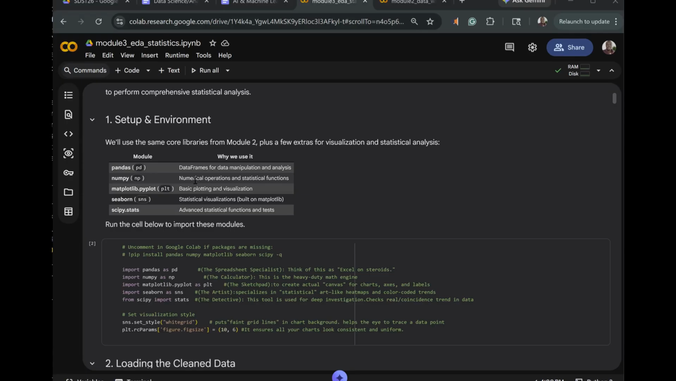Now, we're going to introduce the Matplotlib library, which is a chart module for Python. We'll use it to plot basic charts and visualizations. Seaborn is much more of a pretty type. As I put it, Seaborn is more of an artist. It specializes in statistical art like heat maps and color-coded trends. So it's a little bit more beautiful than Matplotlib.